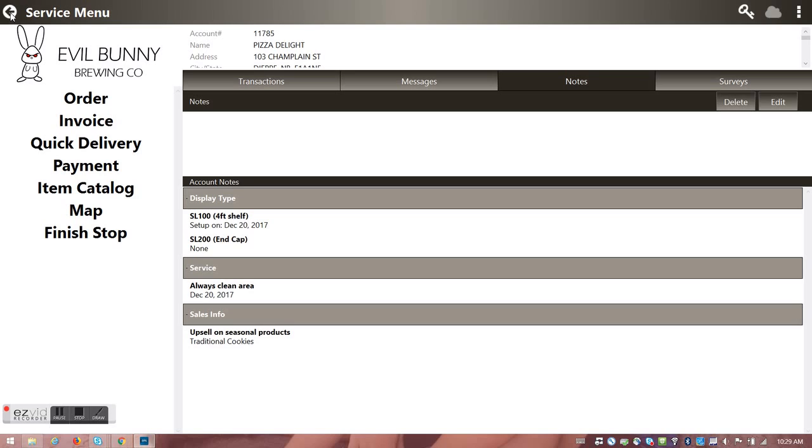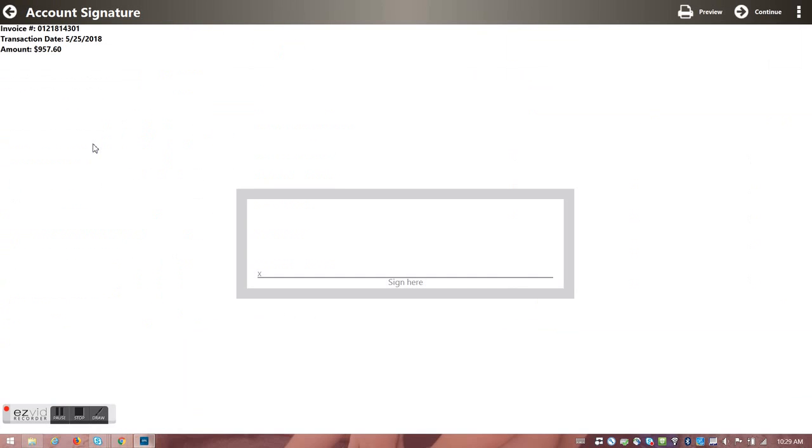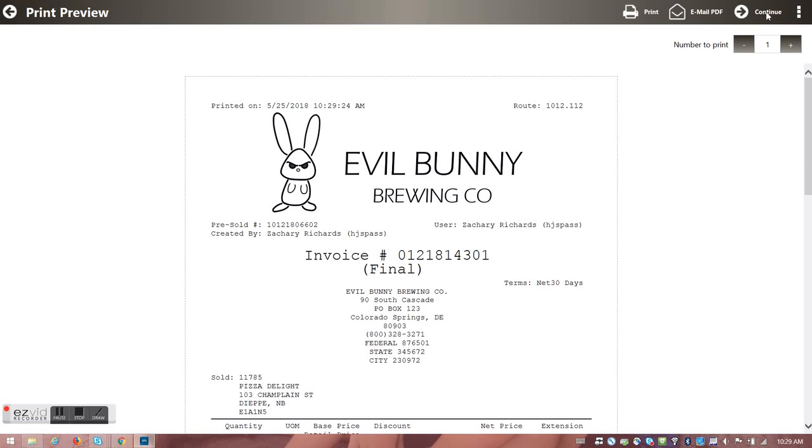In my quick delivery, I'm going to click this, and it's going to take that pre-sold order. As I click on that, you'll see it go pretty quickly, bouncing through the screen directly to signature capture. So no manipulation of quantities, no extra upsells. Let's do my little scribbly signature on there. I hit continue, and it comes up with my invoice.